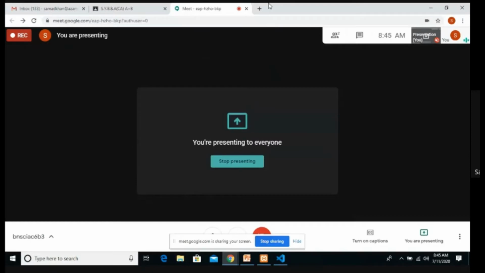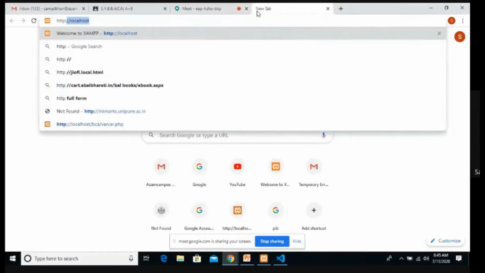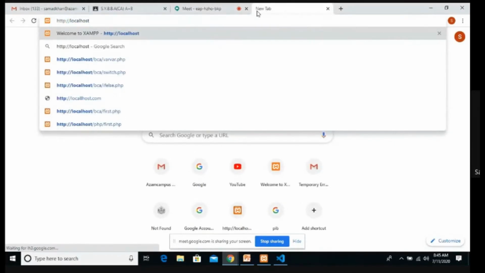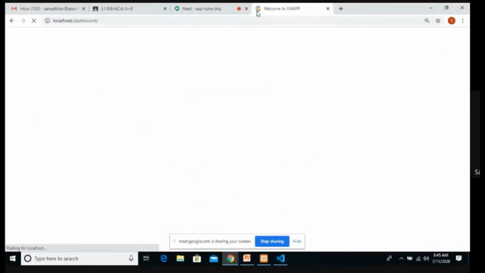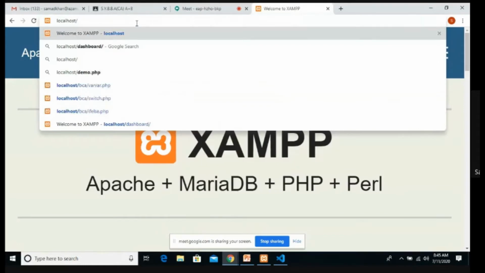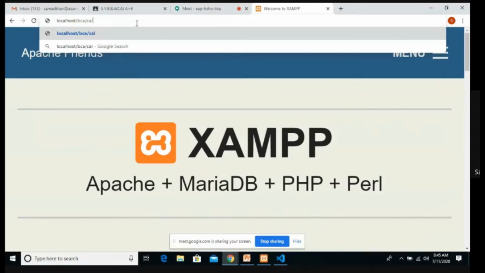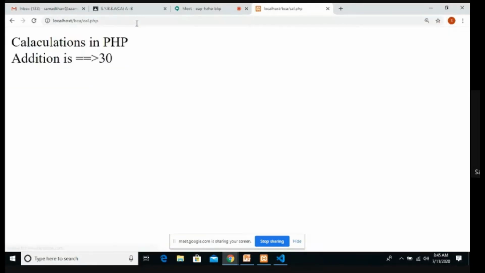I go to my browser. I type http colon double slash. First, I will check the services of XAMPP. My XAMPP is working properly. Then I will go to my folder. My folder name is bca slash my file name is calculation.php, and I just press enter. It is giving me output as addition is 30. So this is addition of two numbers.